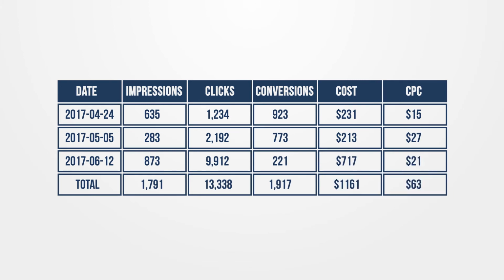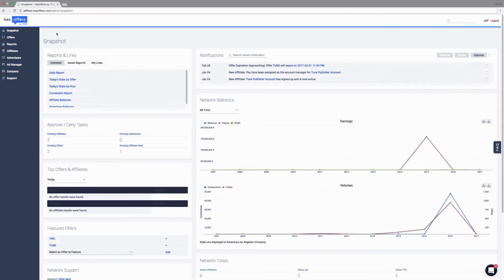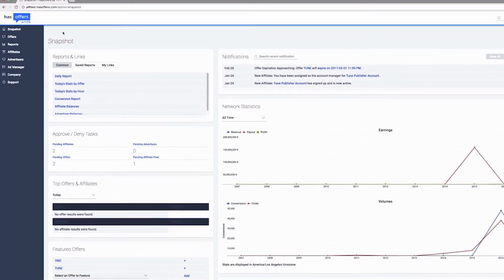HasOffers uses sub-IDs as placeholders for the publisher's dynamic parameters. These sub-IDs are available on your stat and conversion reports for better reconciliation with your publishers. Let's take a look at an example of creating a tracking link for a publisher.